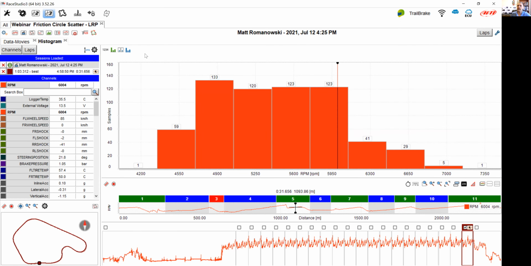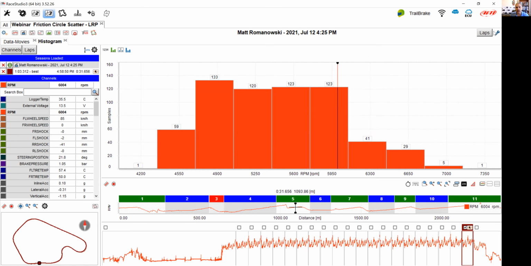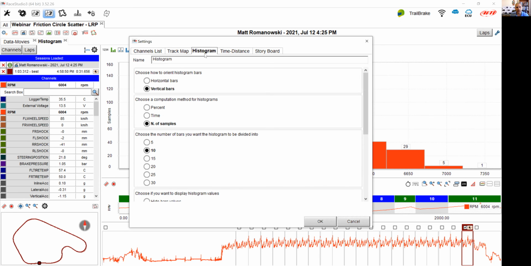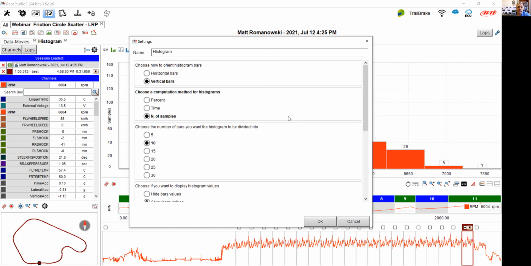With the buttons, the next set of ways that we can change everything is either through our gear or our plot settings, the wrench up here, or we can right click and go into settings. Depending how you think, if you're kind of icon driven, the wrench gets you into the same place when you go to the histogram, or the right click takes you straight to the histogram settings. Now, some of these settings are duplicated. We still have, do we want it horizontal or vertical? We have the number of samples, but then we start to get some new ones.